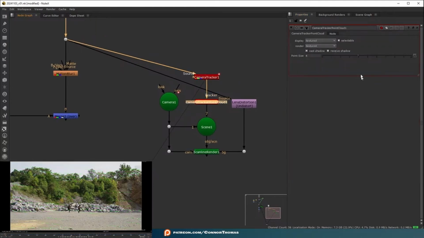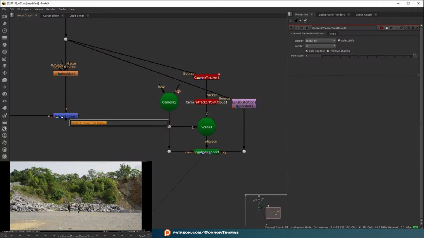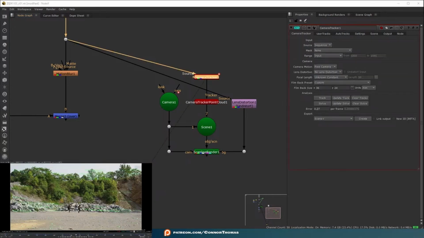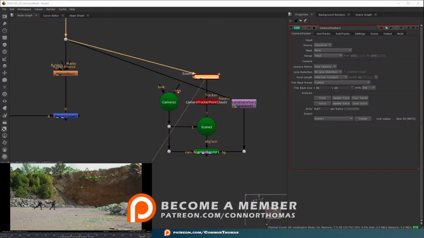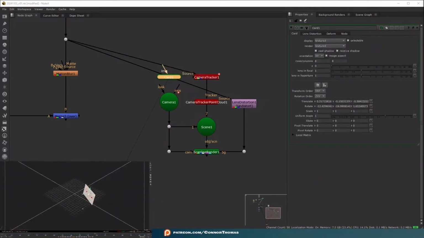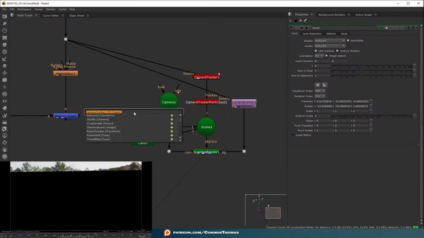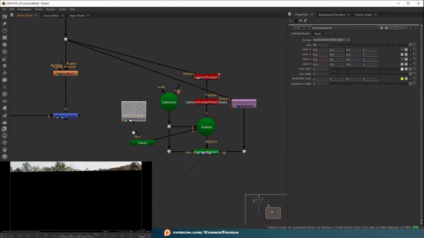Fantastic. Now with our camera track, we're going to make sure that this is set to off. Let's add in a card just to see how this looks. Let's say we want to have our atmosphere here, which is going to be a nice foreground point. I'm going to right click that and add in a card. That card is going to be added into your node graph. If we connect that to our scene and go out of our tab view, you'll notice a big black plane. If we add a checkerboard, we'll be able to see this a little bit better.